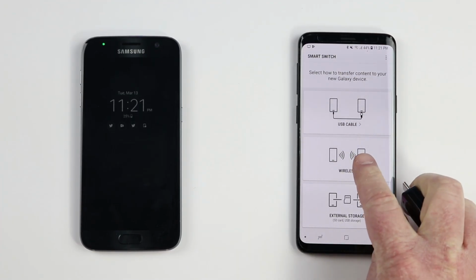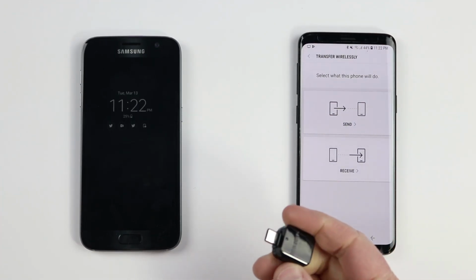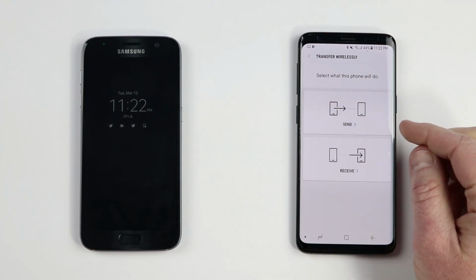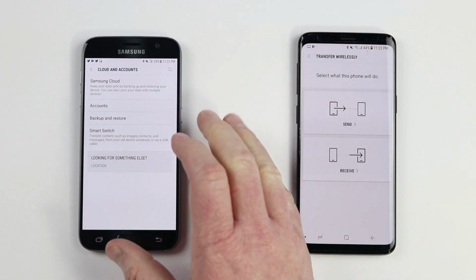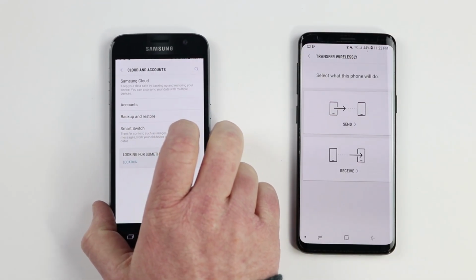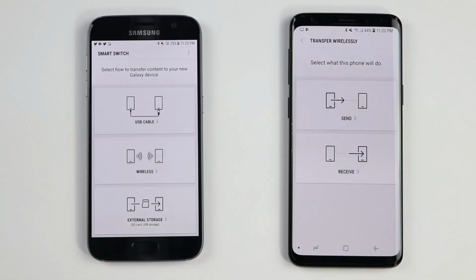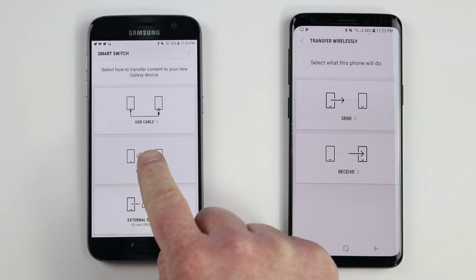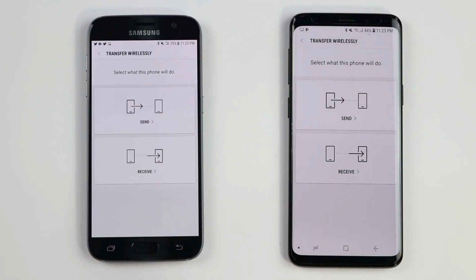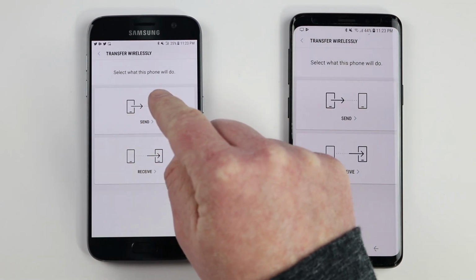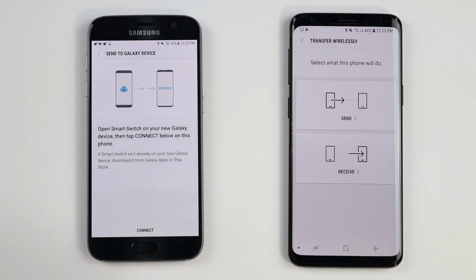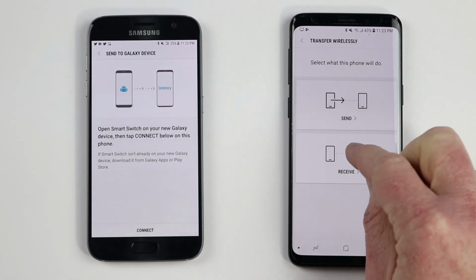Next, we're going to look at the wireless transfer. When you complete a wireless transfer, you do not need the USB connector cable. So here there are two options. One is to send and one is to receive. So if I am going to send, I would need to select that option on the older phone. So when you're doing the wireless transfer on the old phone, you would want to open Smart Switch and then select send. So on this phone, I would want to select send, as that is where I want to send the information from. Over on this phone is where I would want to receive the information.